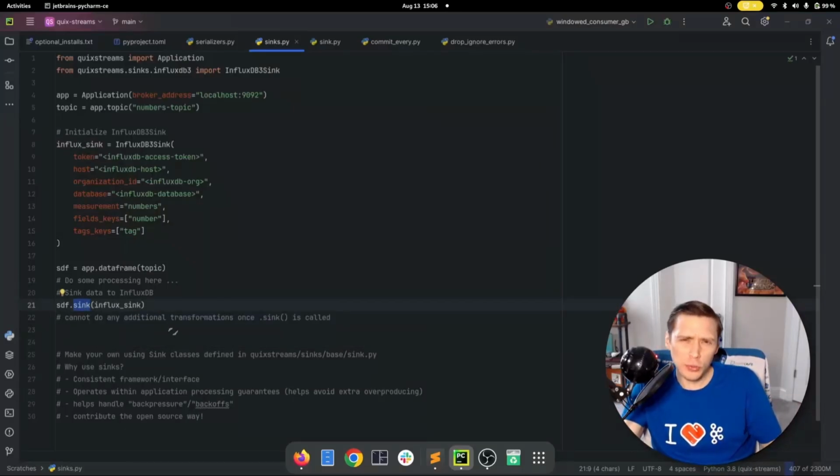Now, why would you use a sync? Well, there's a lot of reasons why you might want to do it. First of all, it provides you a consistent framework to operate in. So this way, the interface to all of them is the same. Now, that's obviously part of the challenge of writing syncs, is making it to where it does operate in a similar fashion to all of them. But nonetheless, this does provide that structure and framework.